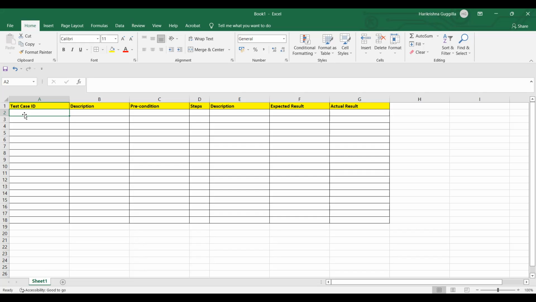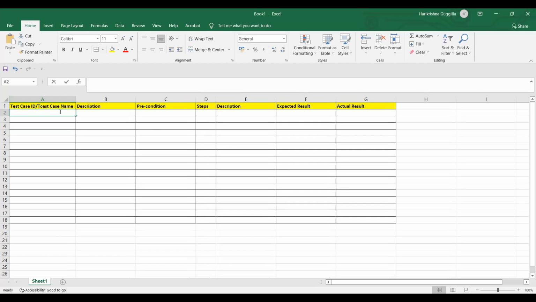So, test case ID. What is the application that we have? We are designing the test cases for the Hurdle Race ticket booking application. Generally it is called test case ID or test case name. Some people call it test case ID, some call it test case name. Hurdle Race ticket booking underscore test case 001. That means the first test case we are writing. What is it that you are validating?